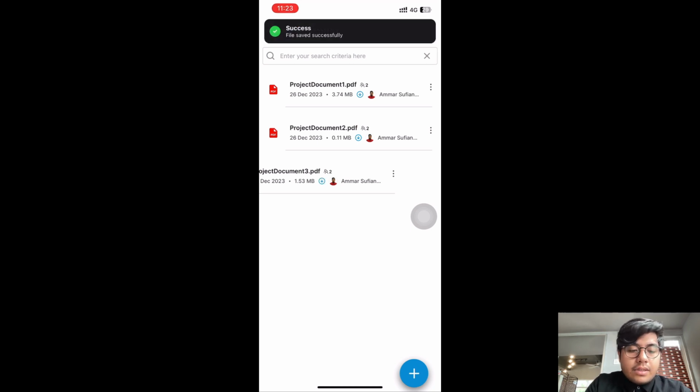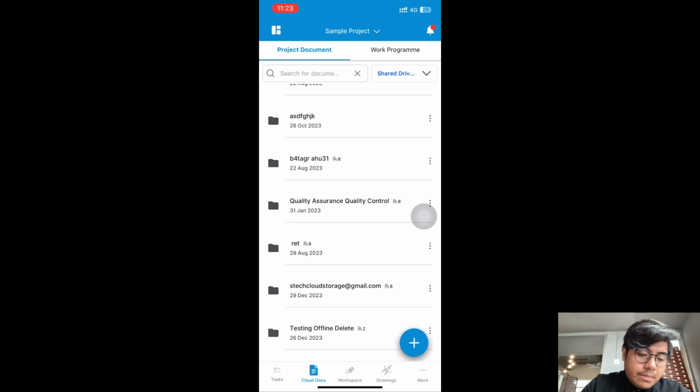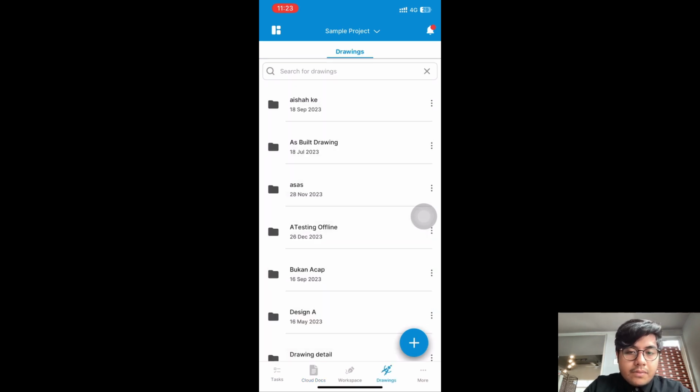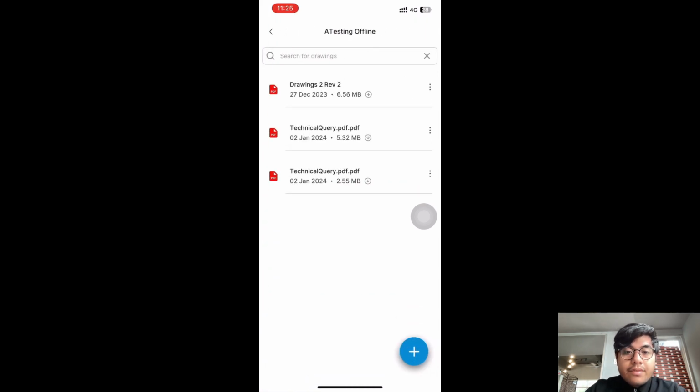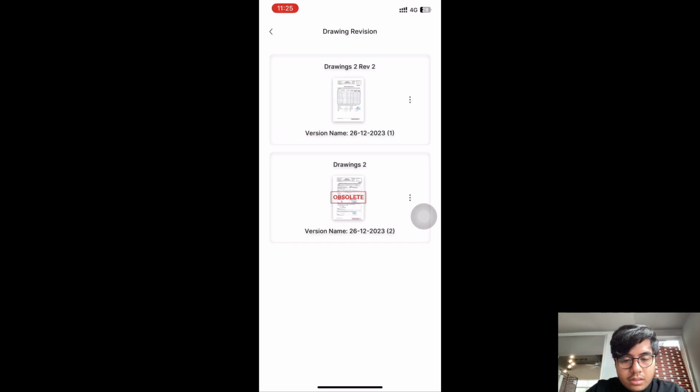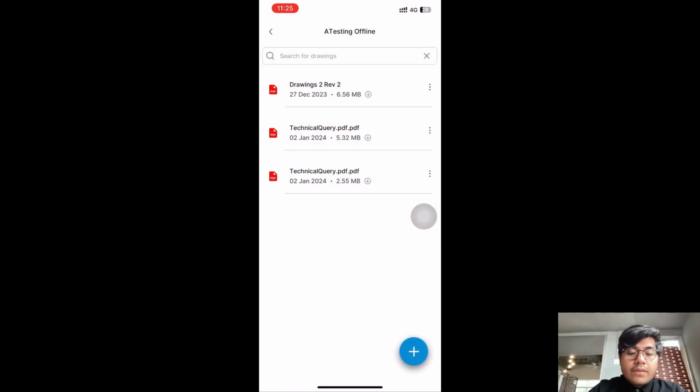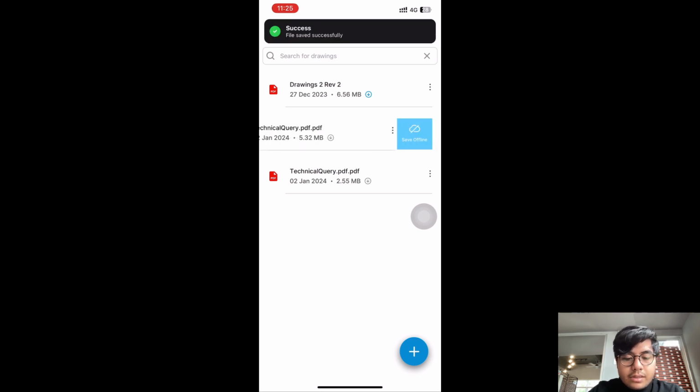So let's say I'll save these 3 files offline, and then maybe I want to save some of the drawings. As you can see here, for drawings they also have revisions inside, and you click on view revision. There will be a few revisions inside each file. So when you save it offline, they will also save the revisions inside the drawings. Let's say I'll save offline the first one, and then I'll save maybe 2 drawings here.